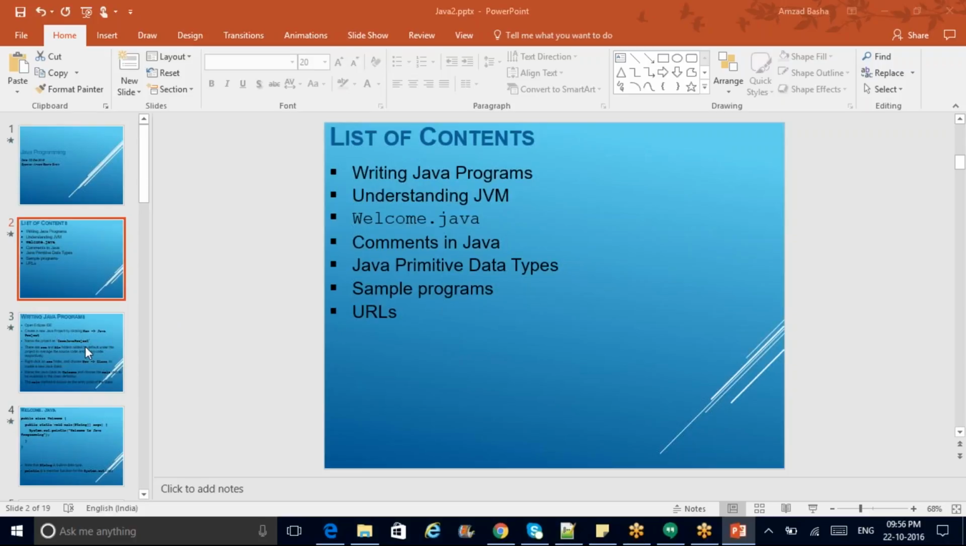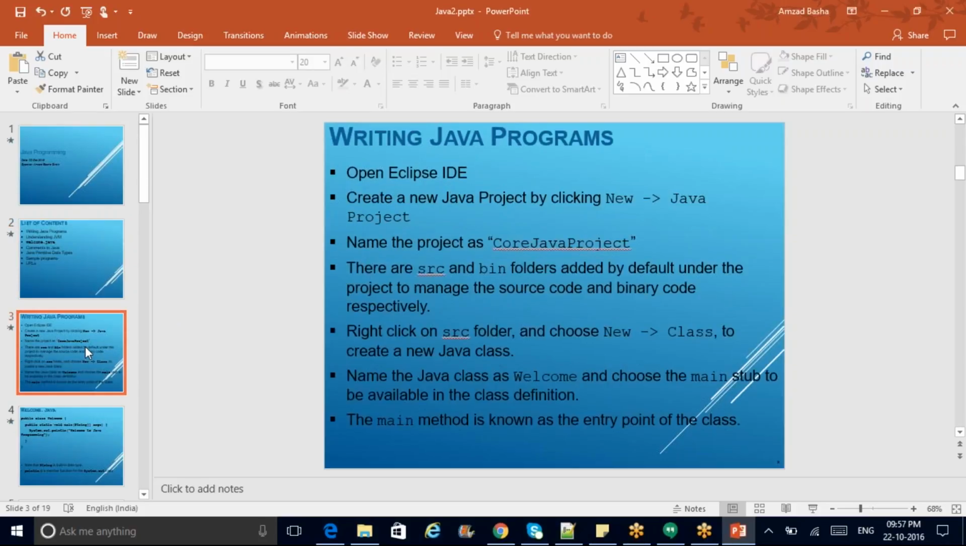So this presentation is assuming that you have that setup on your box, right? And then we will start launching the Eclipse IDE, and then we'll start creating a new Java project and start working with that by creating one or two simple classes.